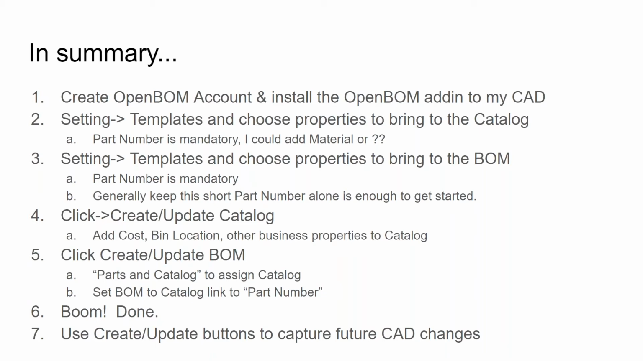The point I want to stress is to keep those template property lists short. In general, I think you're going to find that the bulk of the information in most bills of material is really business related and much less about CAD. CAD is part numbers, structure, is it an assembly, is it a part, things like that. Cost, manufacturing information, vendor information, which we didn't cover, but we have some YouTube videos on. That all belongs in the catalog.